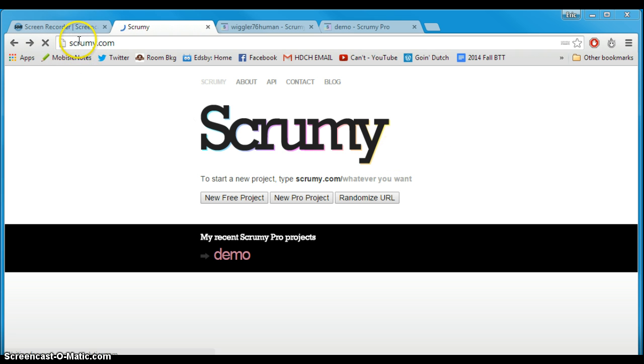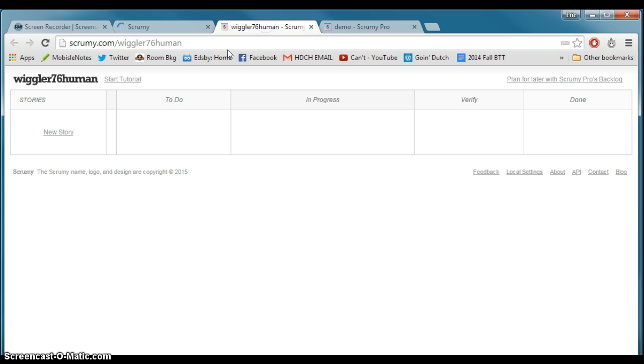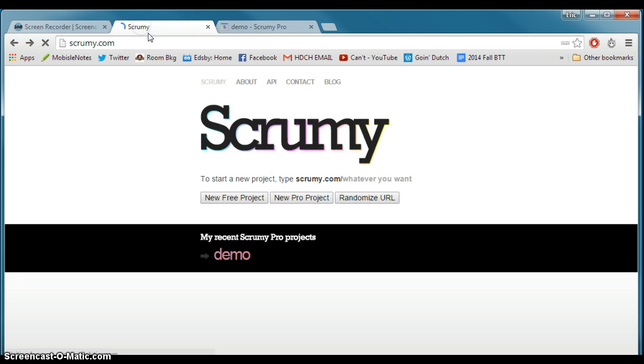If you were to type Scrumy into the URL or into Google, you're going to get to this page right here, where it gives you a number of options to start a new project board. One of the options is to simply click a new free project, and then Scrumy will randomly assign you words and numbers to give you your own board, such as this one here. What I have found is that students don't always have a good memory for such things, and quite often will forget the name of their board and can't find it again later.